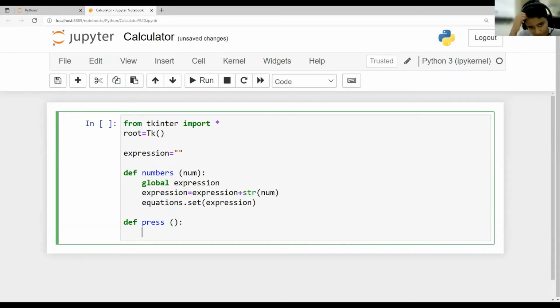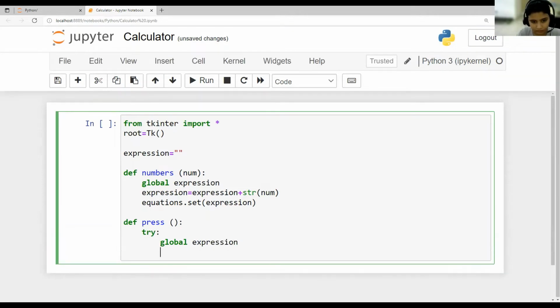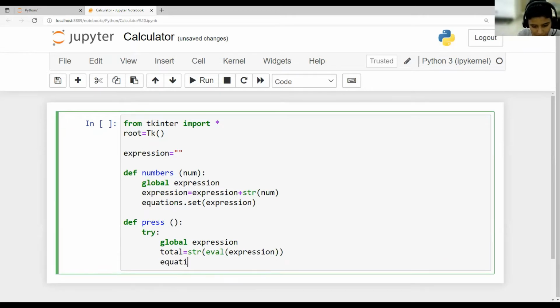So now we have to use a try except block, so if an error comes, we can resolve it. So try the expression variable. And let's make another variable called total. That must be equal to the evaluation of the expression as a string. So instead of evaluate, we'll write eval of expression. Now the equation needs to be set to total.